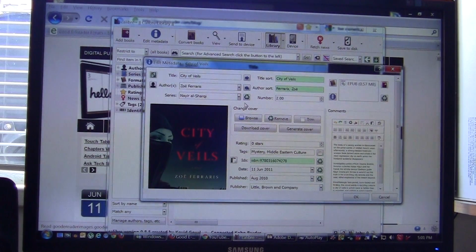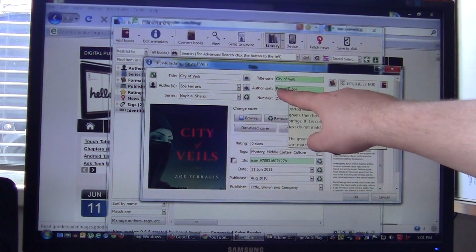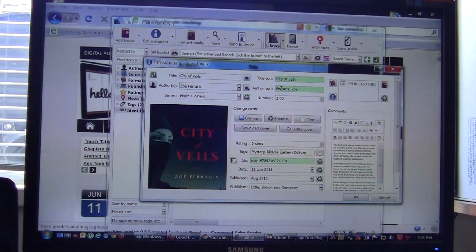So if I'm the type of person that maybe wants the author's first name first, I can sort it out that way. But most people like the last name. So when I want to look up this author on my e-reader, I would just go to the F's and then look it up by her last name.